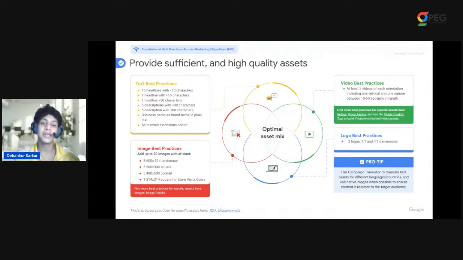For image assets, always aim to upload up to 20 high quality images with a good mix of sizes, right? At least 5 landscape images, at least 5 square images, 5 portrait images, and most importantly for store visits goals, at least just one square image of 314 by 314 there. For video assets, provide at least 3 videos, ensuring you cover different orientations, vertical, horizontal, and at least one square video with lengths between 10 to 60 seconds there. And finally, for logos, ensure that you have at least 2 high quality logos in the recommended 1:1 or 4:1 dimension there.